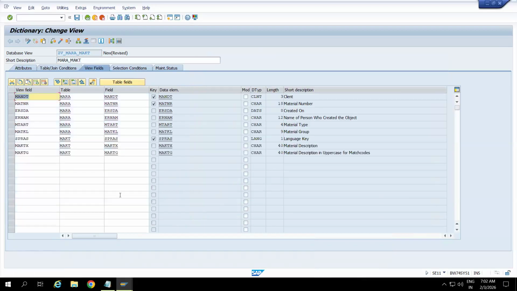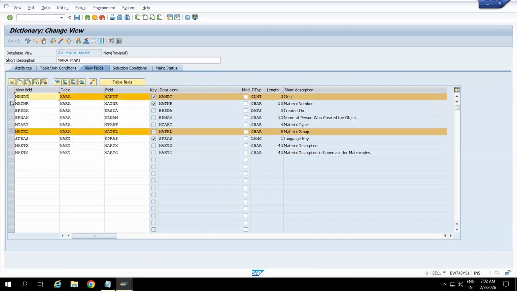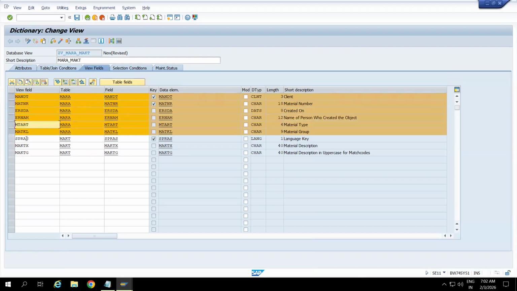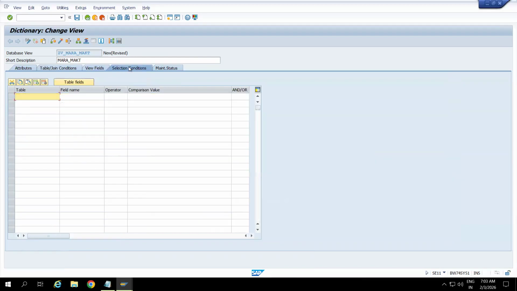Click on this. See, you can see the first six fields from the MARA table. These fields from the MARA table. These fields from the MARA table. Okay, these last three fields from the MAKT table. This is the way we will take data from the two tables, and go to selection conditions.